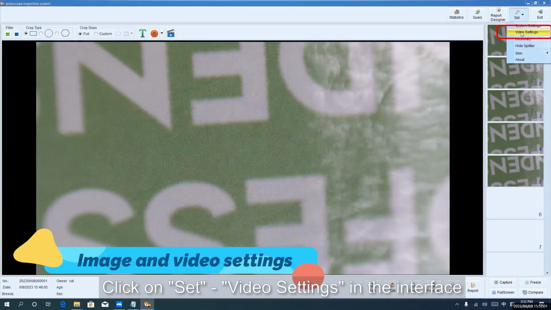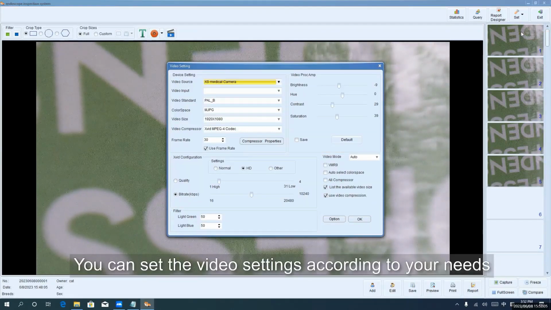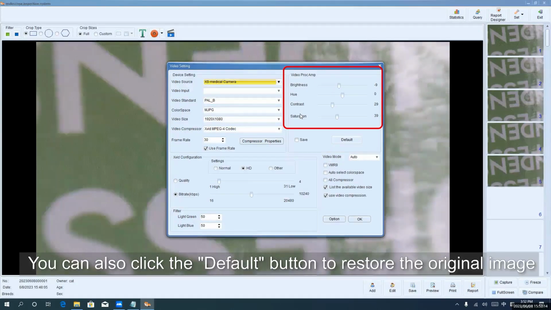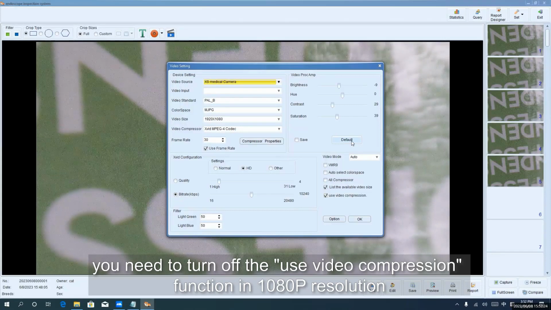Image and video settings. Click on Set Video Settings in the interface. You can set the video settings according to your needs and adjust the brightness, hue, contrast, and saturation of the image. You can also click the default button to restore the original image. If you are using a full HD resolution endoscope, you need to turn off the use video compression function in 1080p resolution.